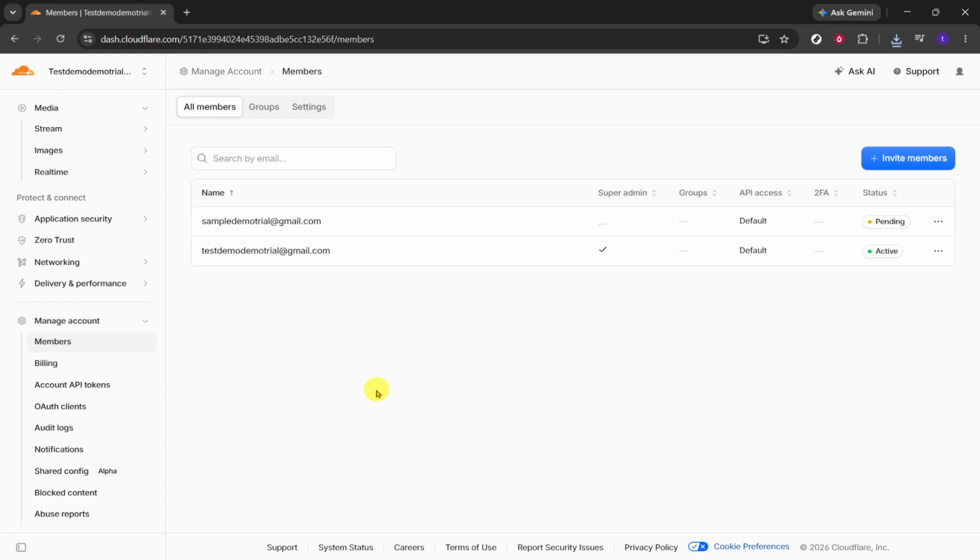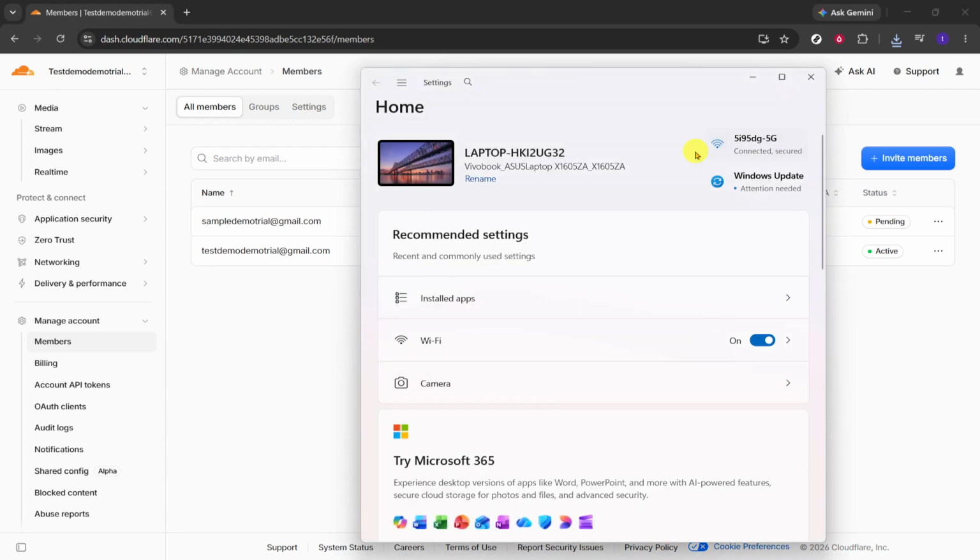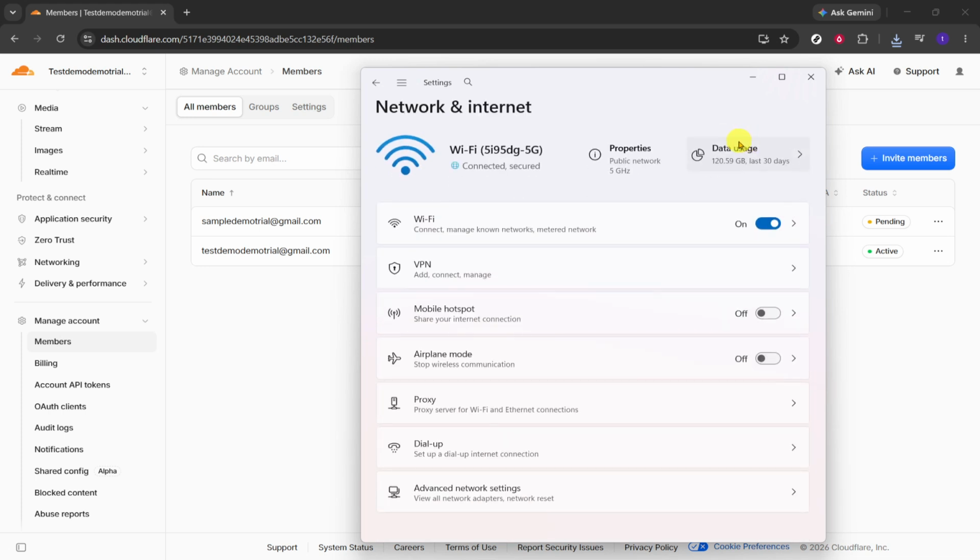To begin, open the Settings app on your Windows 11 computer. This is where you'll find the network options needed for the change. Once Settings is open, look toward the top right area and click on the Wi-Fi section shown there. This will take you into the wireless network settings for your device. If your layout looks slightly different, that's normal, but you're looking for the area that manages your Wi-Fi connection.